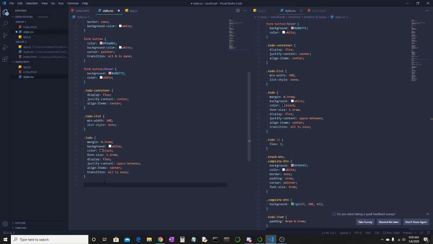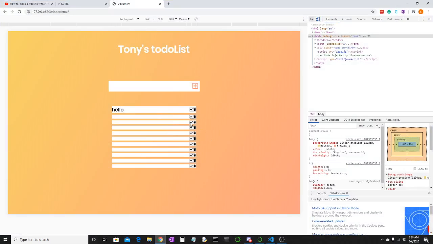And now we're going to do the dot to do li, flex 1. There we go. Now they're all nice and together at the right side.